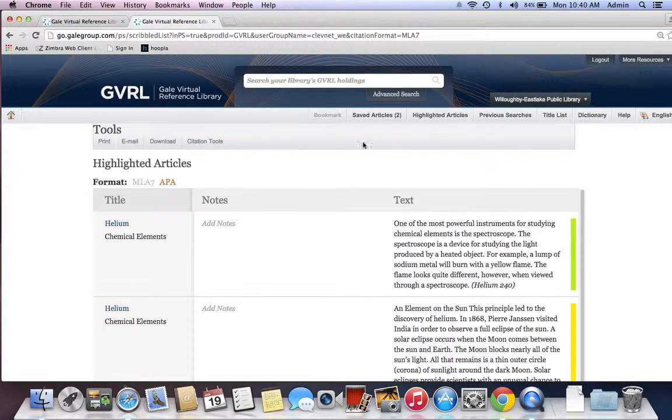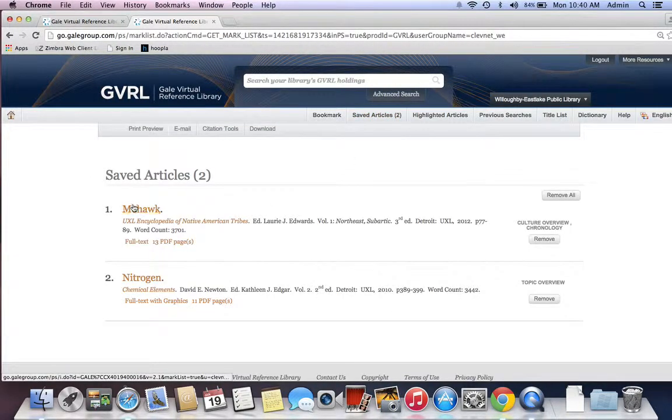You can also see a list of your saved articles by going up to this toolbar again and clicking on Saved Articles. And you'll see these are some of the articles that I've saved, and you can click on that link and it will take you directly back to the article. You also have the option to email this list and to do a citation from here. So I think this tool set makes the GVRL very robust for any type of research project.